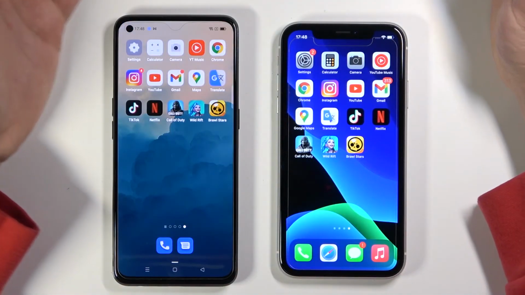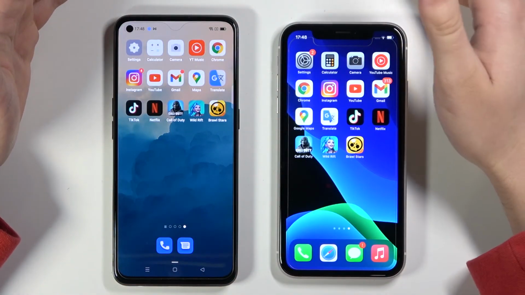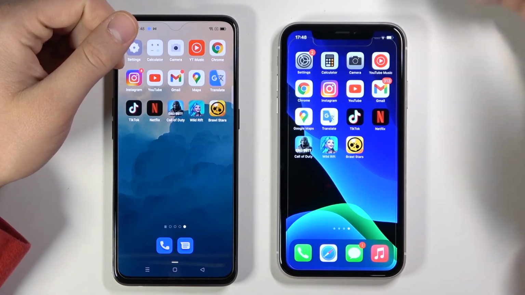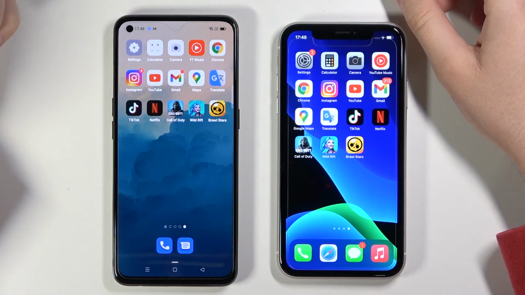So I think that the iPhone was a little bit faster, and in a few tries it was better. But of course you can count that and tell me in the comments what you think. I think that the OPPO Reno 5 really performed well.